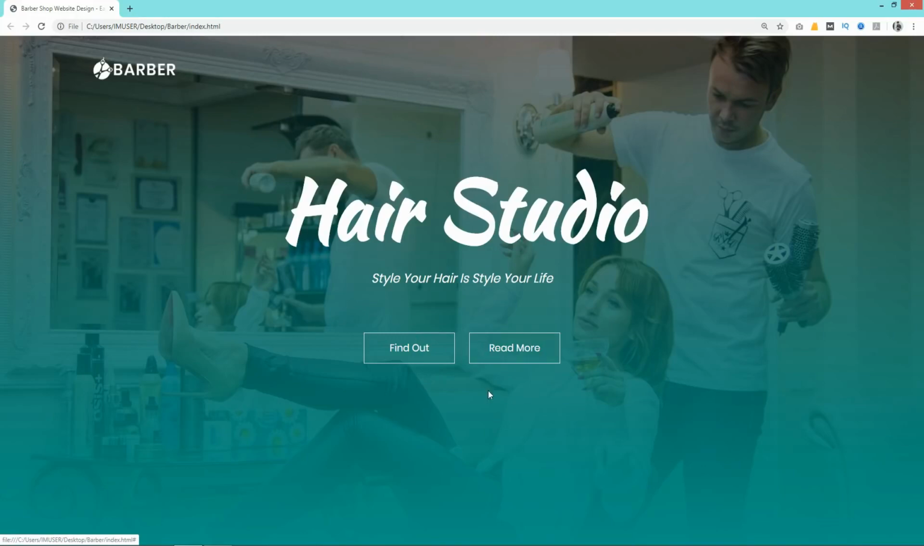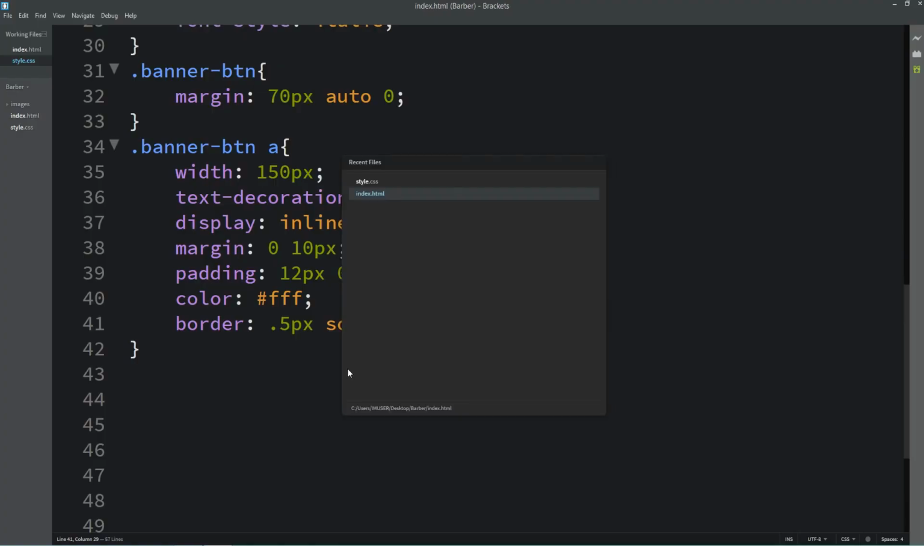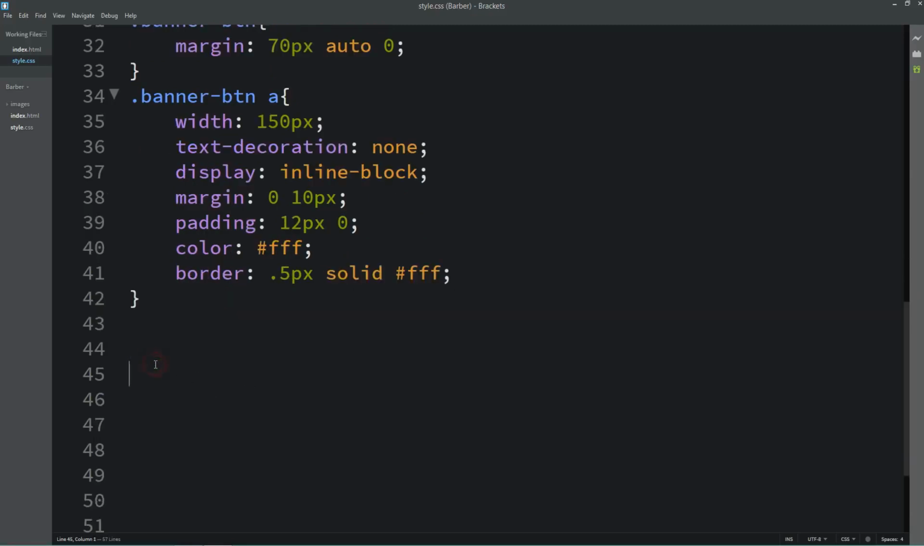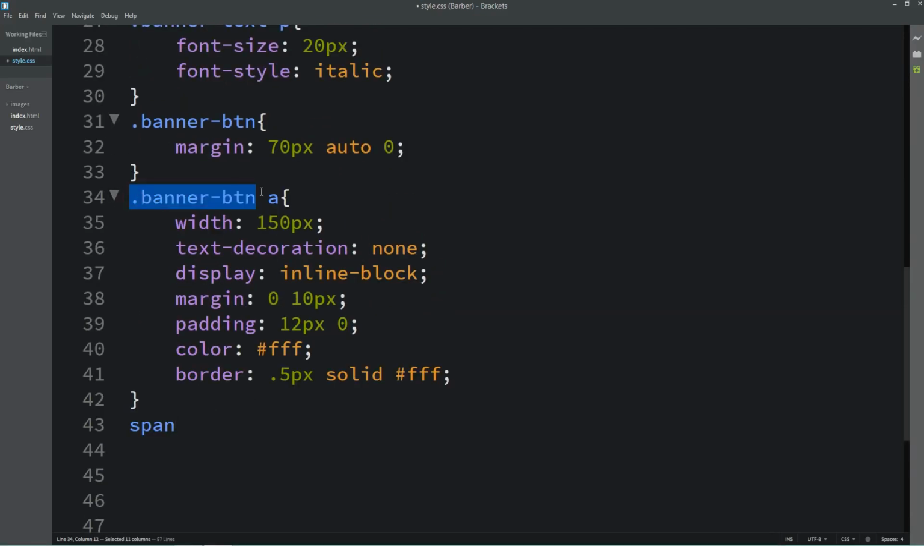For that we will come back, and in this HTML file here we will add one span. We will add this span in both anchor tags, span opening and closing tag. Let's copy this span and come back to the CSS file, write it here, and before that I'll put this class name and anchor tag.